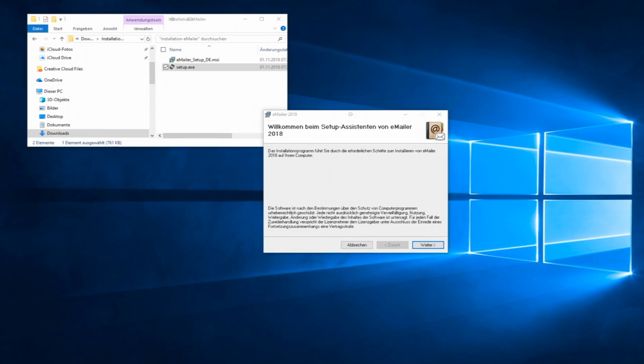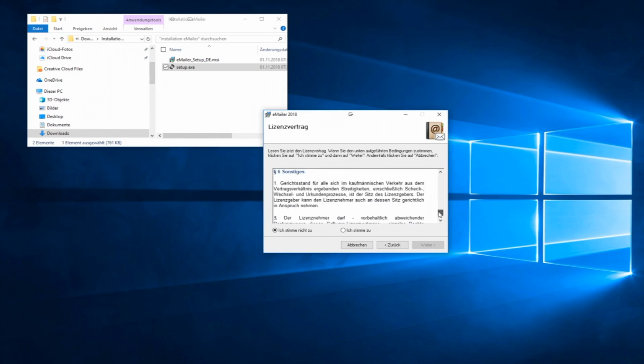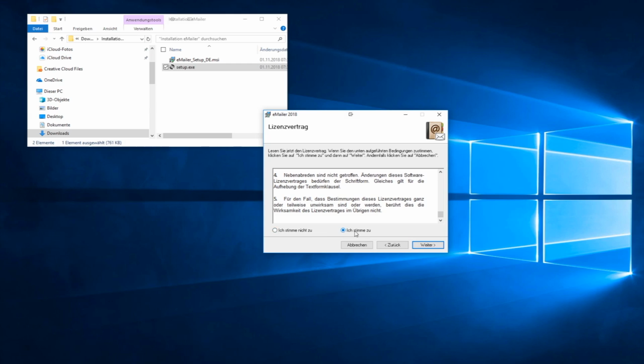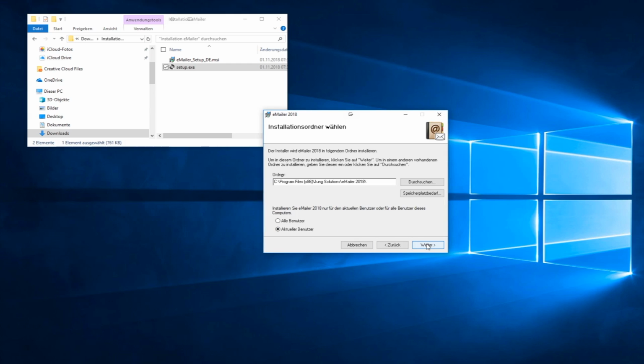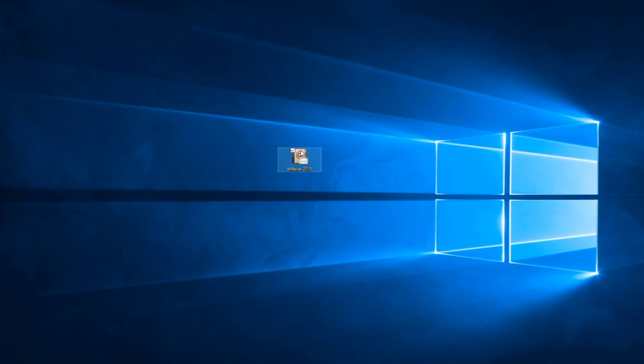To be able to install and use the Emailer, you must read and agree to the software license agreement for the Emailer. The Setup Assistant closes the installation with the final notification: Installation complete. An item has been placed on the desktop.